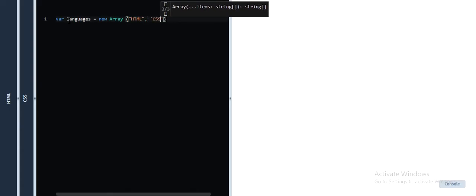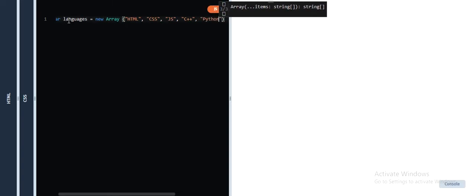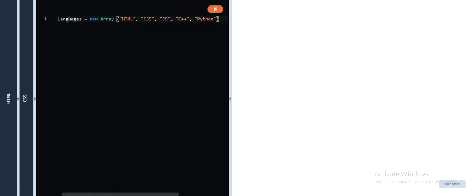You have HTML, CSS, JS. Let's add more. Just one second. C++. Then we have Python. And now we add a semicolon to it, and that's it. Now you can add as many languages as you want on your own. You can try it out.